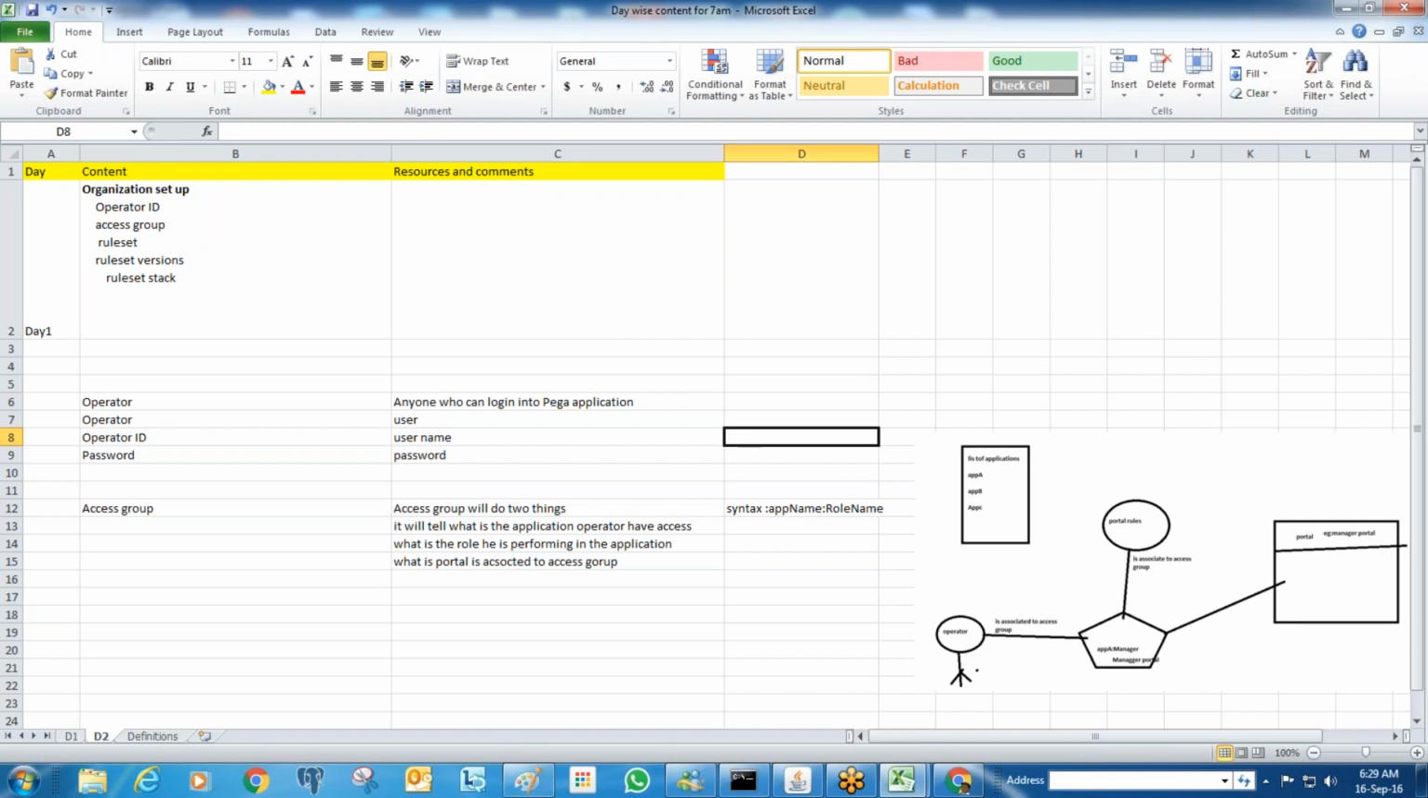And will Pega support SSO also? Single sign-on? Yes, it will support single sign-on. It will support LDAP. It supports all the authentications. You can also create your own custom authentication as well. If you have a requirement, you can create custom authentication.